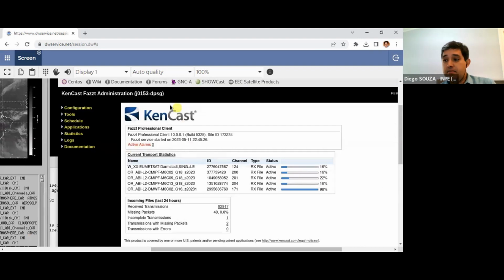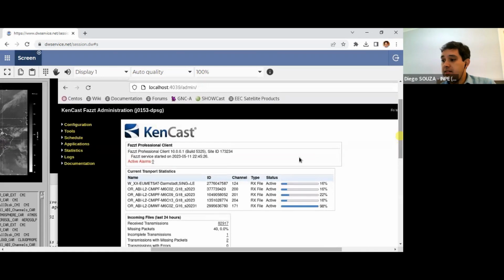If we access the main page of the fast client, you will see the files that are currently being received. As we just tested in the demonstration, the providers sent these files: GOES 18, band 2, band 9, band 13, GOES 16, band 2, and this one is a big one. That is why our file was taking some time to be broadcasted.